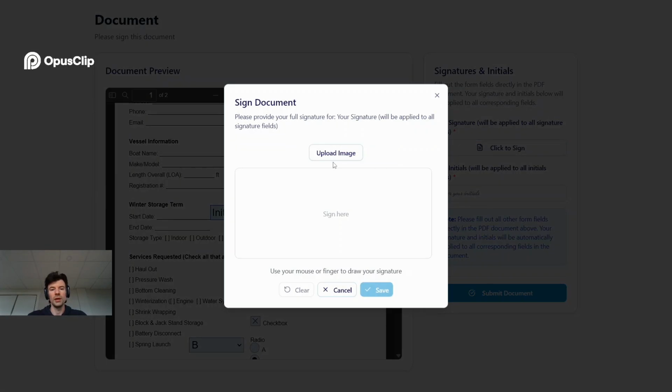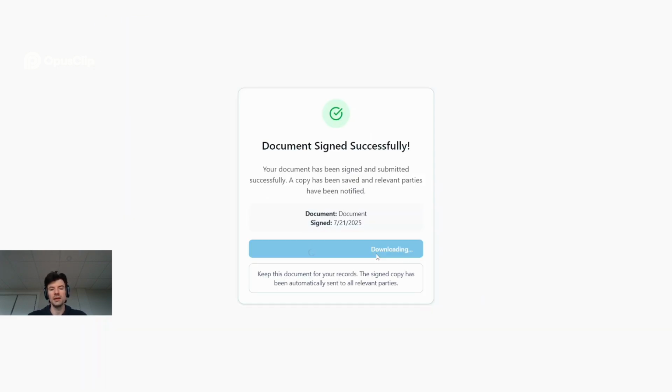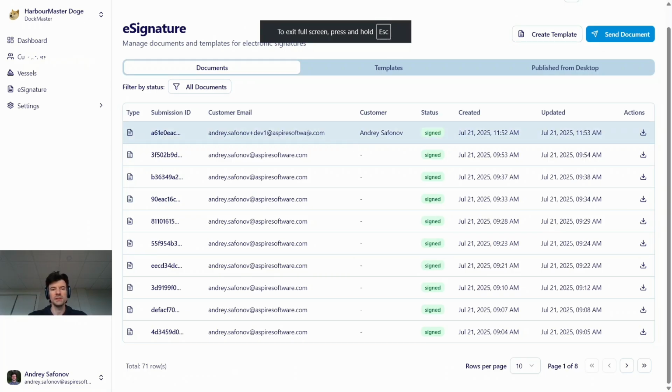And from here, I can go ahead and either upload an image of my signature or I can draw my signature like this. So, you know, I can draw my name, go ahead, save, add my initials right here, and now that the document is signed, I can download the signed document and kind of have that copy of it. As you can see, we sent it out to the customer and the status is now signed.